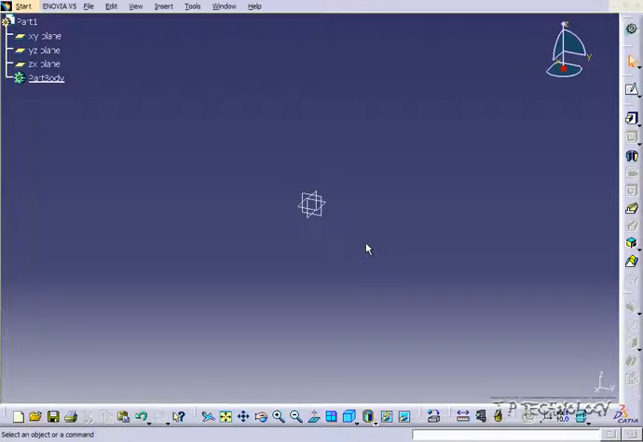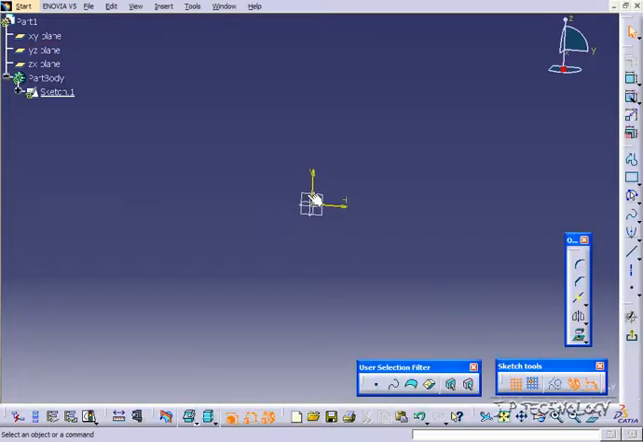This is tutorial number 29, and it covers how to use the conic profiles within CATIA v5. To start off, open up a new CATIA v5 part file, and once you've done that, let's go into the sketcher. So let's click Sketch, and click any of the planes.